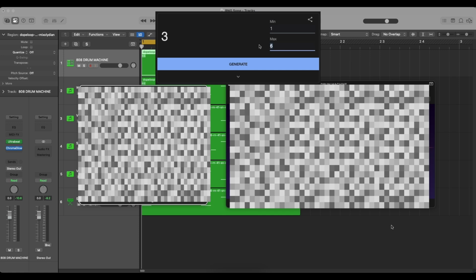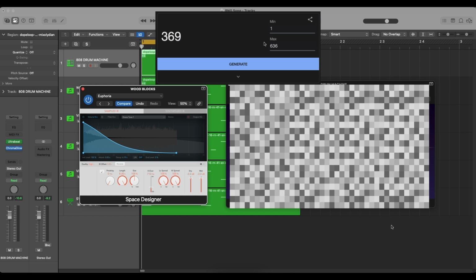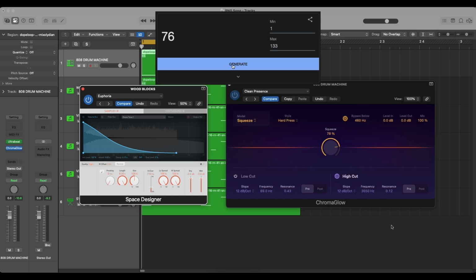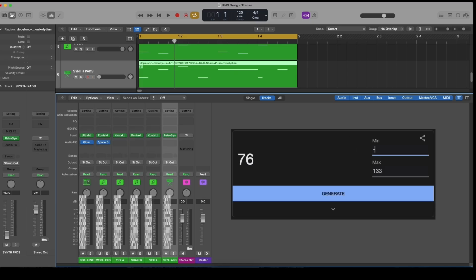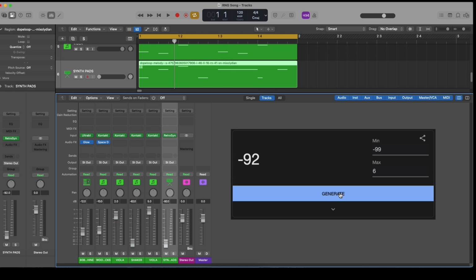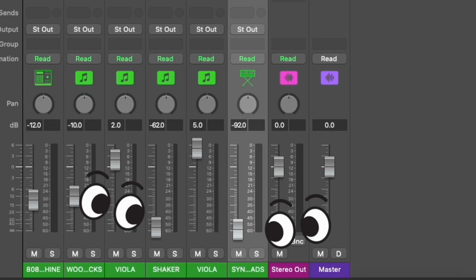The reverb itself had a whopping 636 presets that I could use, while the distortion effect offered 133. Alright, back to the gambling simulator and see what we get for our next stage. Volume. Okay. For this, our minimum decibel amount is -99 and max +6. Let's see what we get. And there's our volume. Yeah, we really didn't need to hear the shaker synth pads anyways, right?